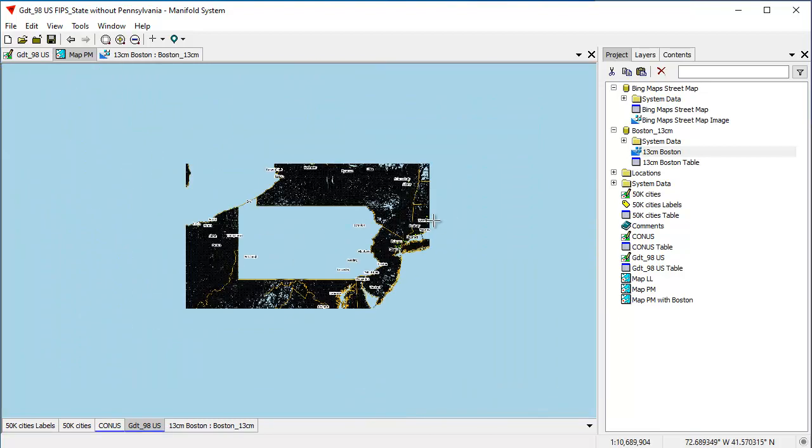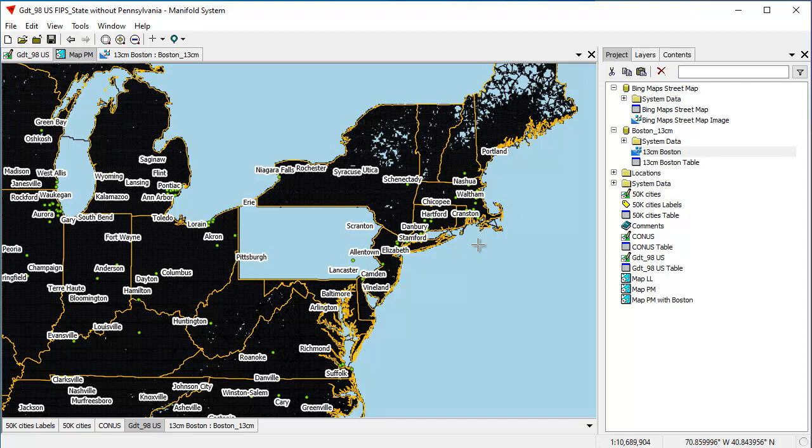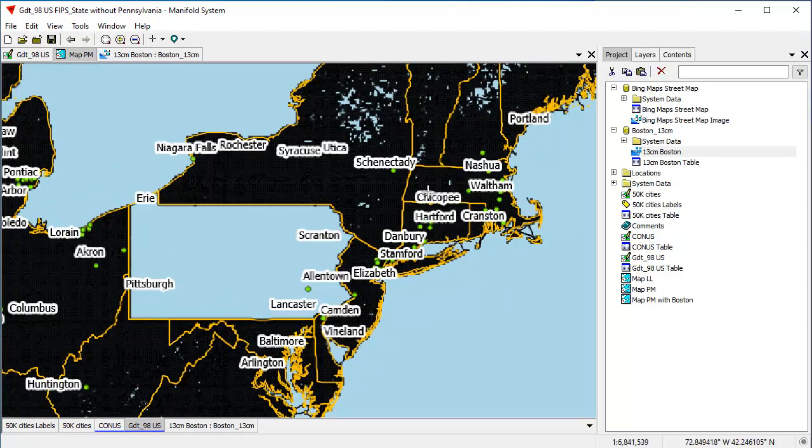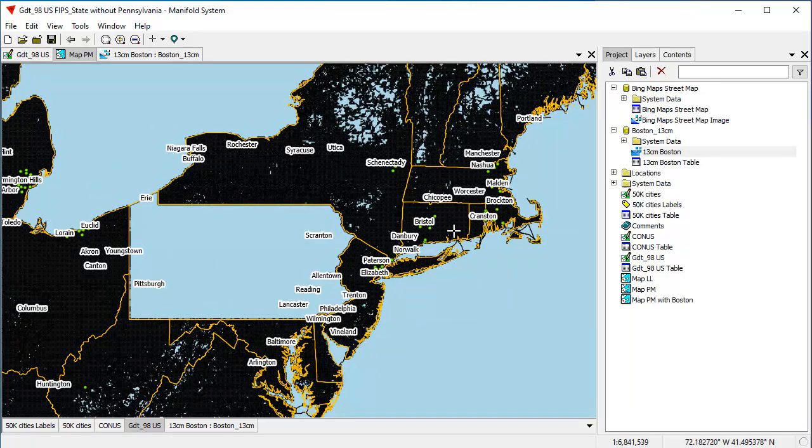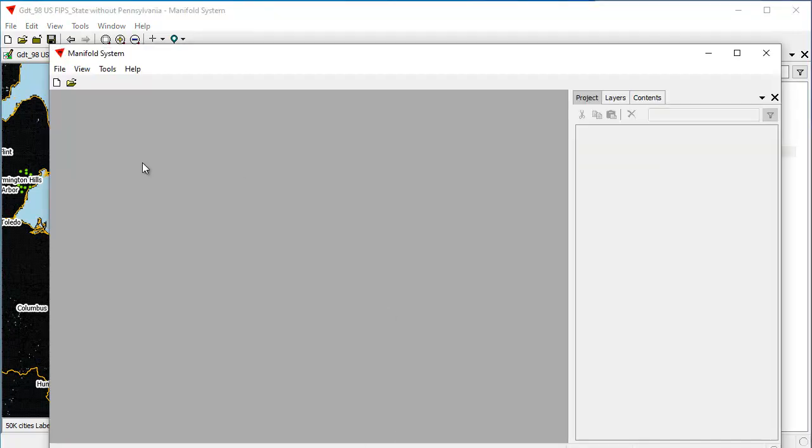So far, we're just panning and zooming, and you might think, okay, so what? You're panning and zooming, that's all well and good. But can you actually do anything with this vector data? And the answer is yes, we can. I deliberately opened up a version of this map that doesn't have Pennsylvania in there, so that we can do things like actually manipulate data. I'm going to pop up in another Manifold session here.